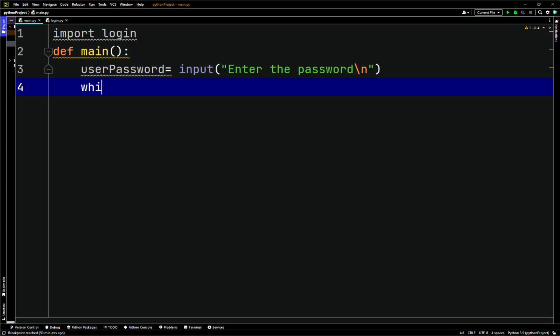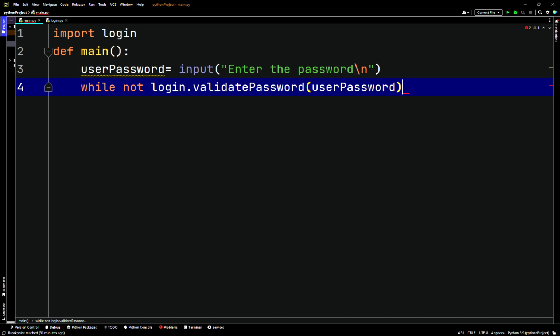So we can have a different kind of check here. We'll have while not login dot validate password, passing in user password. Just practice some not logic here. So while not, which you'll see. So while not login dot validate password passing in user password.